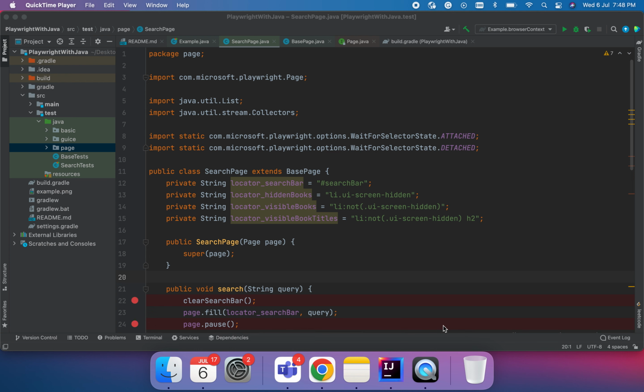Once we identify all the locators or elements, the next step is to identify what type of actions we are going to perform. Those we need to record, or add into our page object classes.